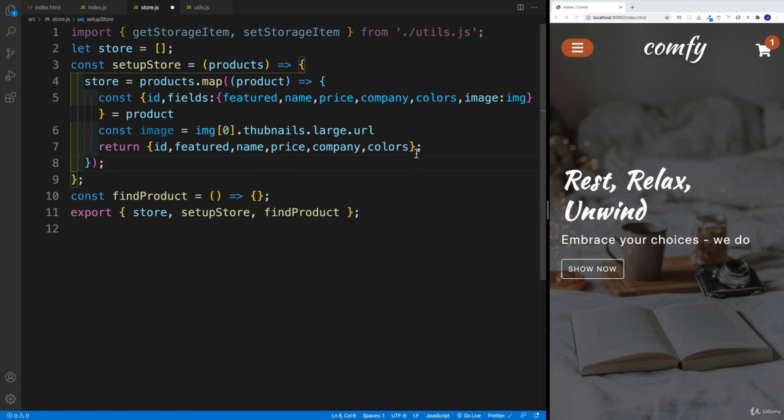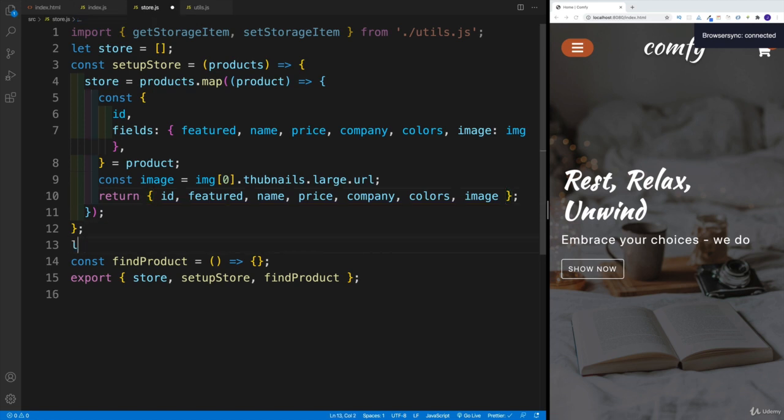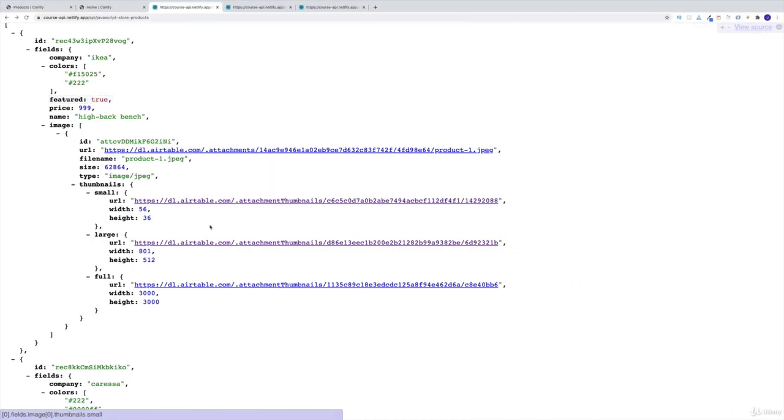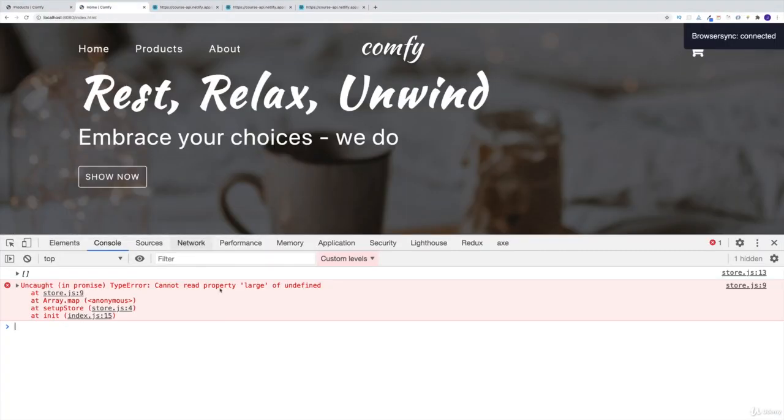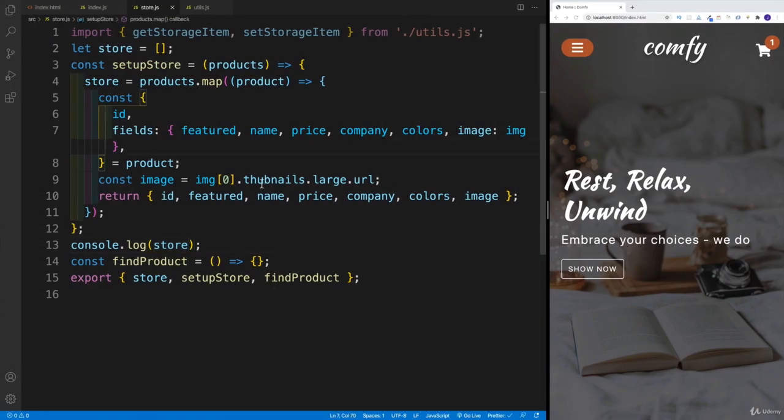Okay, good. And in here, of course, once I've passed in the colors, I would also want to set up my image like so. And if you want to console log, you can console log. Of course, you can go with log and then store. You'll see that in your console. And by the way, here it says large is undefined. Okay. Let me double check that. And of course, I have the error. It should be thumbnails. And I missed out on the M.